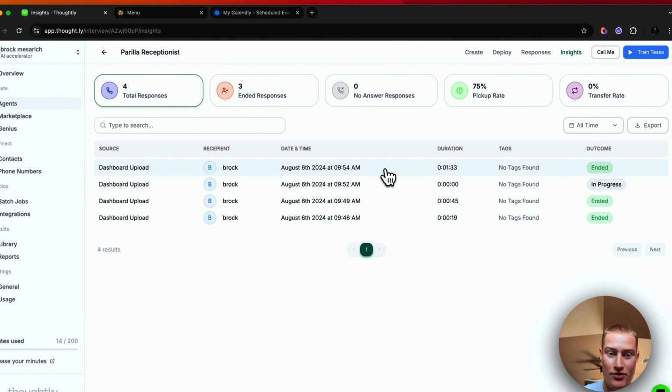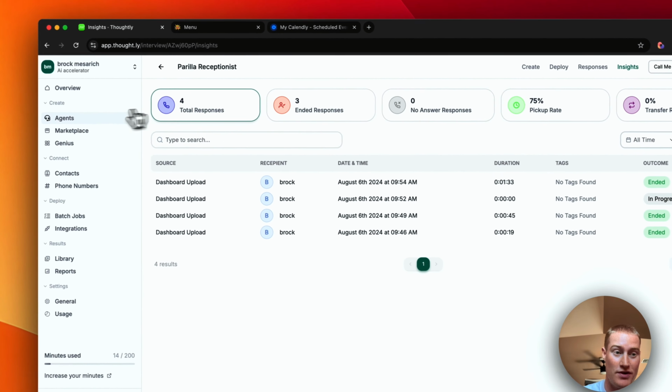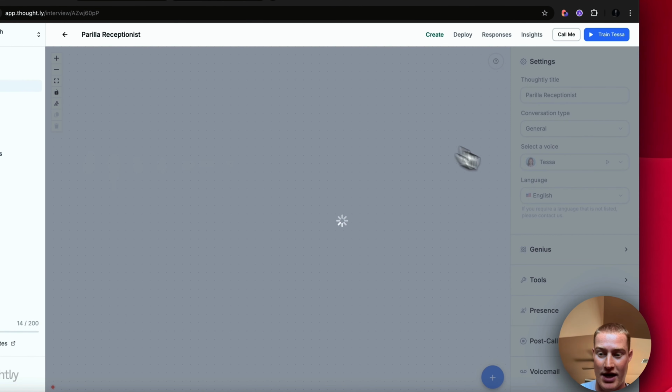We could come down here now. We could look at the outcome of this call. Shows the summary. A couple other things I want to show you that we could do inside of here now that we ended that call.